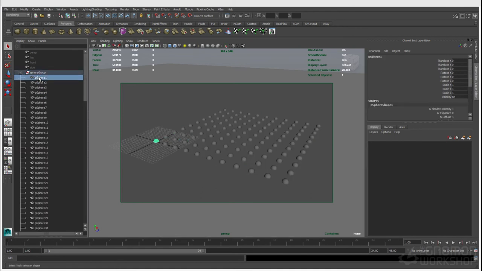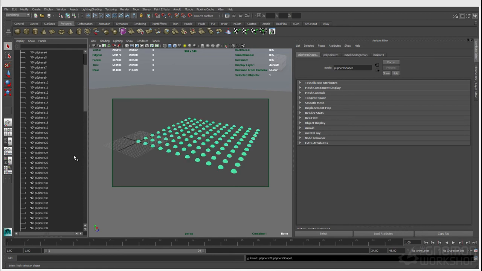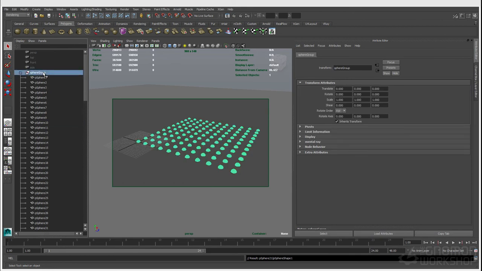So you can see these spheres. If I look in my outliner, they are instanced. They're all sharing the pSphereShape1 node. If I press the down button on my keyboard, you can see they all are the same pSphereShape1. So keeping instances in your scene is always a very good idea if you're doing things like a forest or whatever. And this is going to be definitely a very simplified version of this.